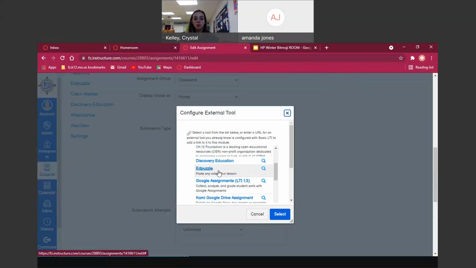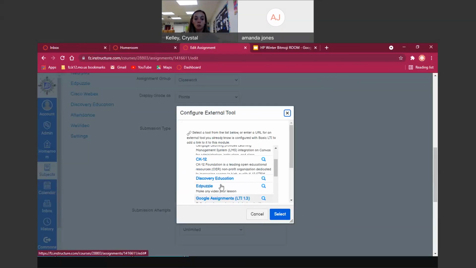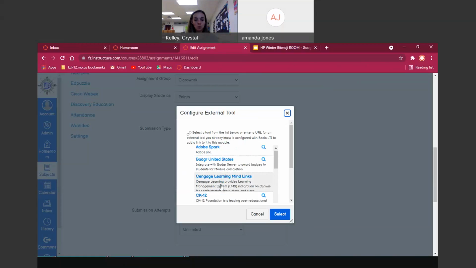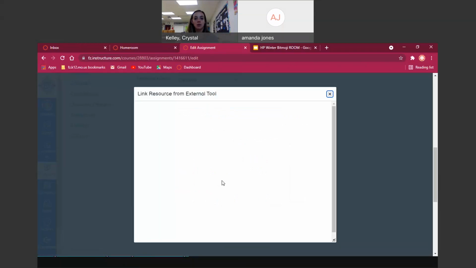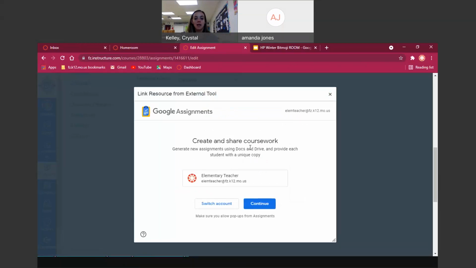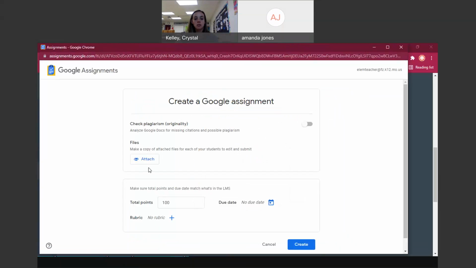You can also insert Nearpods here, so for word study, or you can also create your own Nearpod as well. If you haven't used Nearpod, I highly recommend it. That's a whole separate training though. If you haven't linked before, it's going to ask you to link your accounts. Otherwise, it'll just ask you to continue.